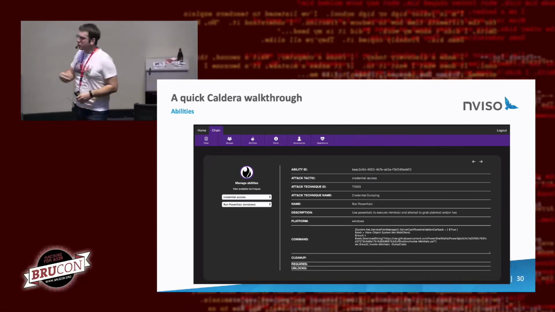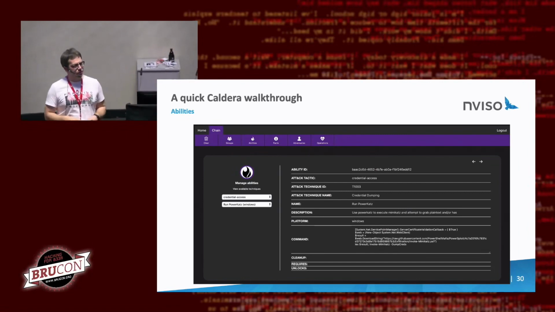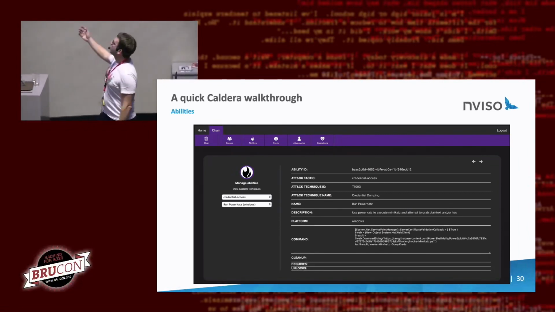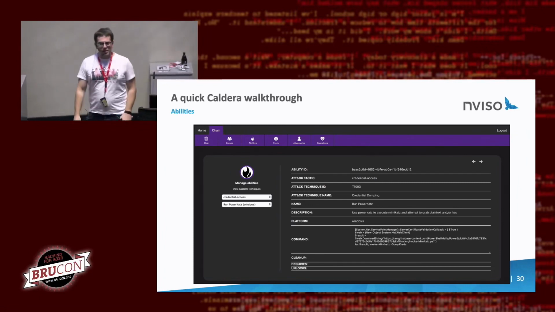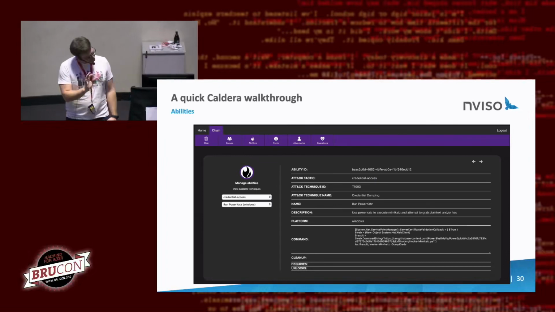So you deploy a certain agent, and I'll get back to it in a second. Once that's deployed, you can start doing things. You can start running abilities. What's an ability? It's this kind of stuff. For example, it uses a specific ID, which is a UUID 4. I'll tell you in a second.